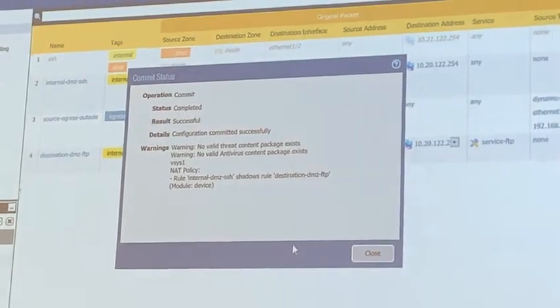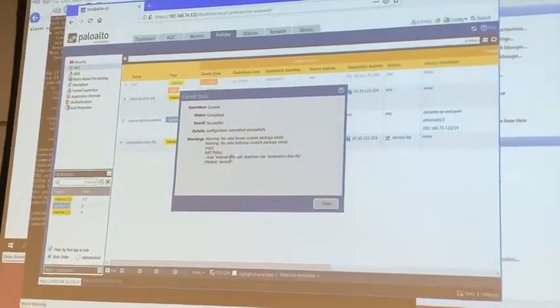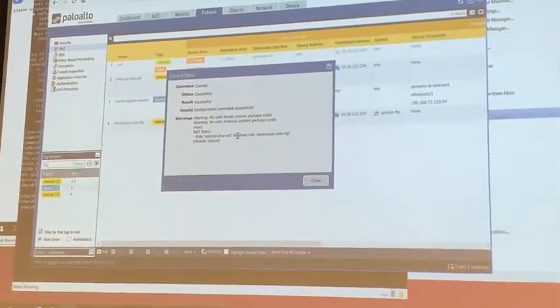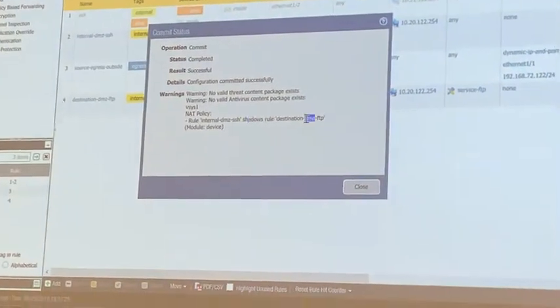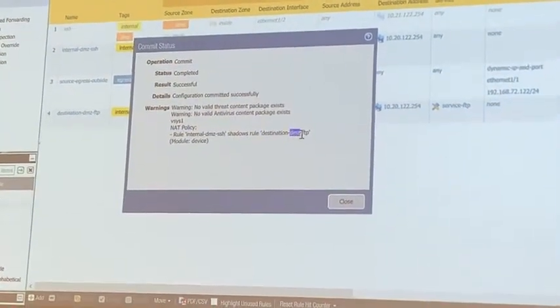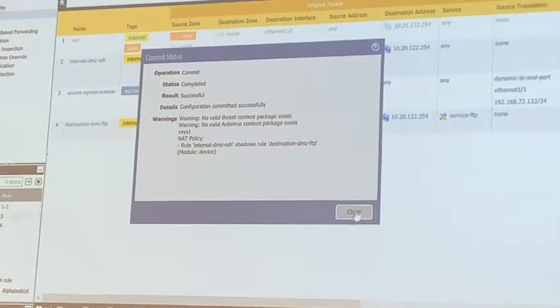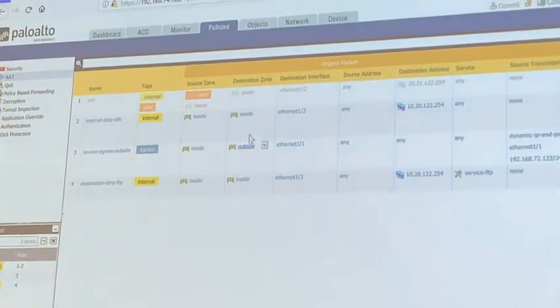Okay. What do we got here? Internal DMZ SSH shadows rule, destination. I don't think that matters. I've been having those warnings the whole time. Okay, as long as it committed, let's hope that it works.